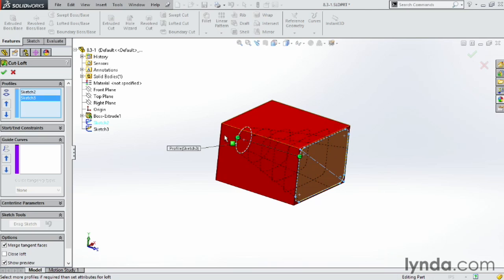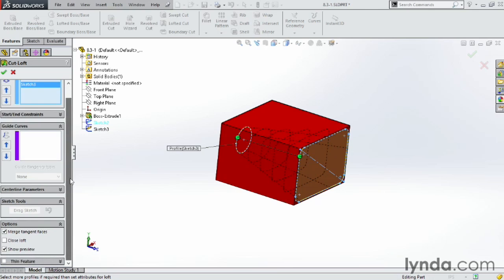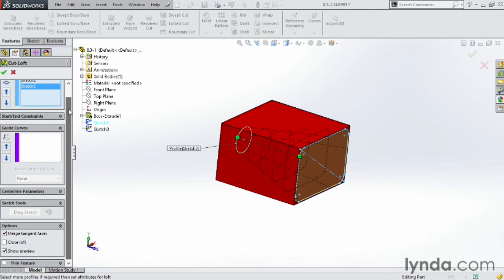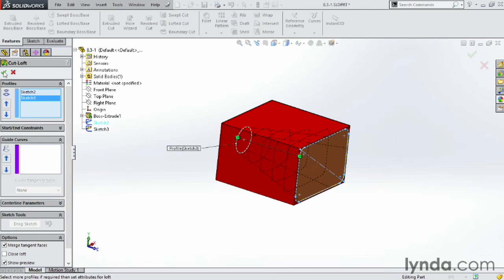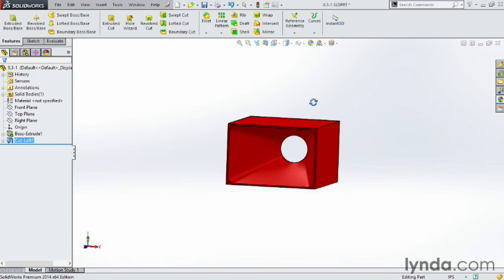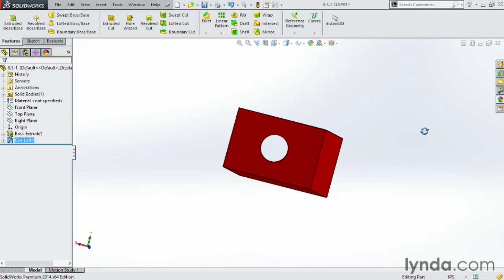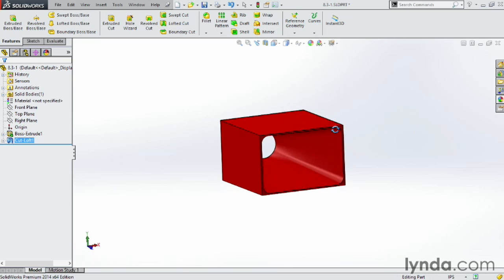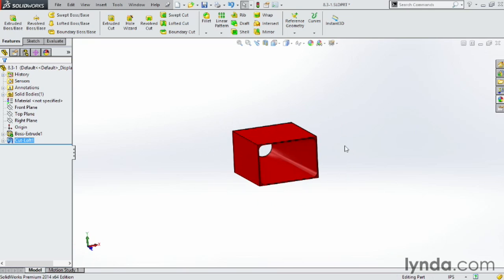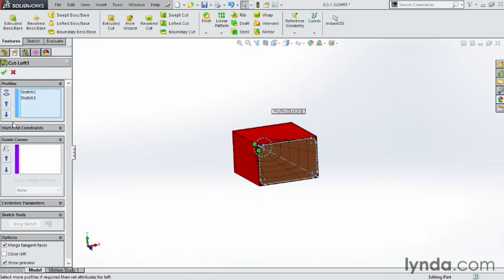I also have the options, just like I did in the original loft, to do some start and end constraints or add guide curves and a few other options down here I can play with. I can make it a thin feature if I wanted to, but let's just stick with the basic one for right now. Click on OK and see what happens. You can see a nice little funnel cut into that shape, and it's a pretty useful feature for making these type of designs.